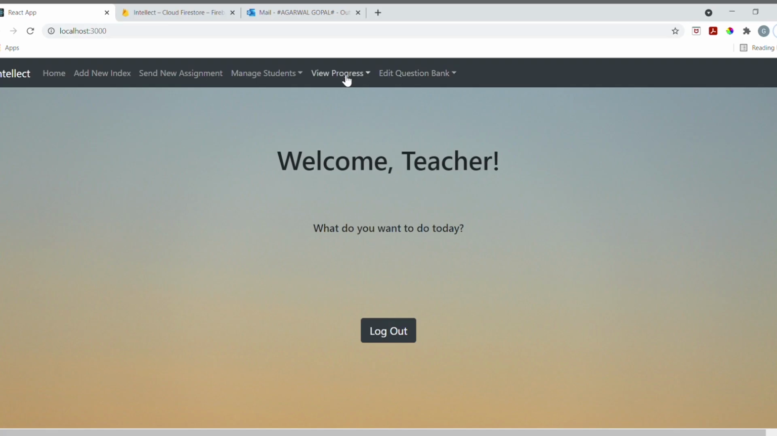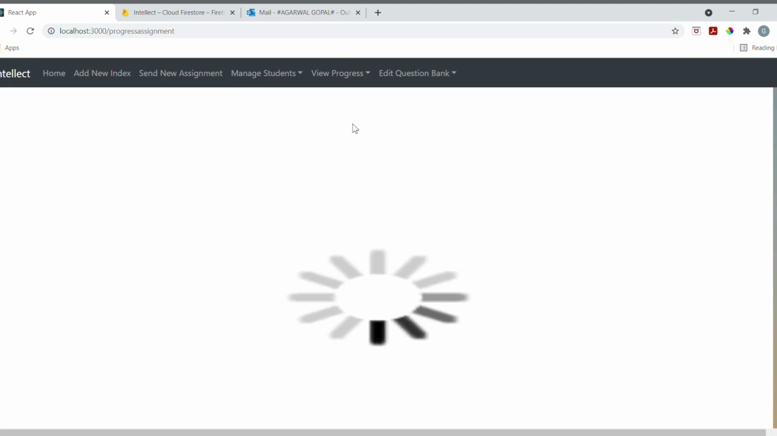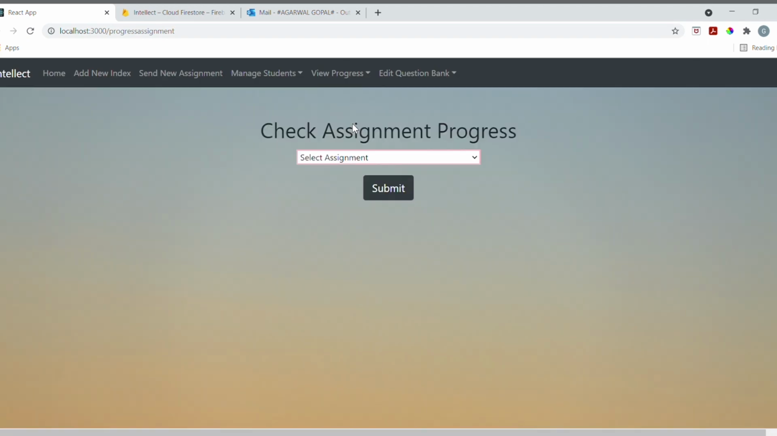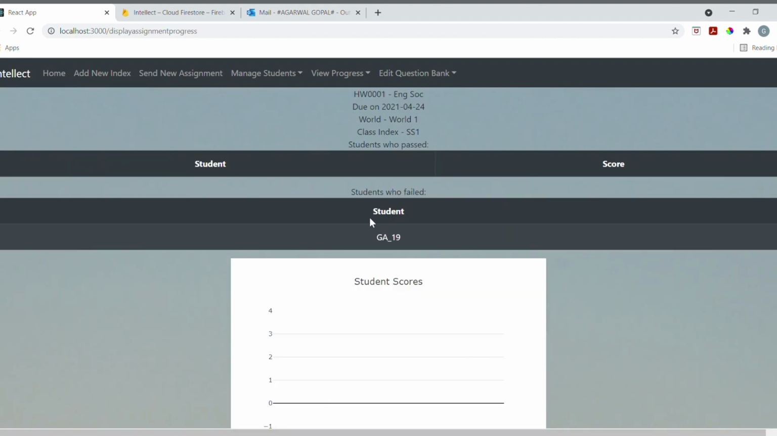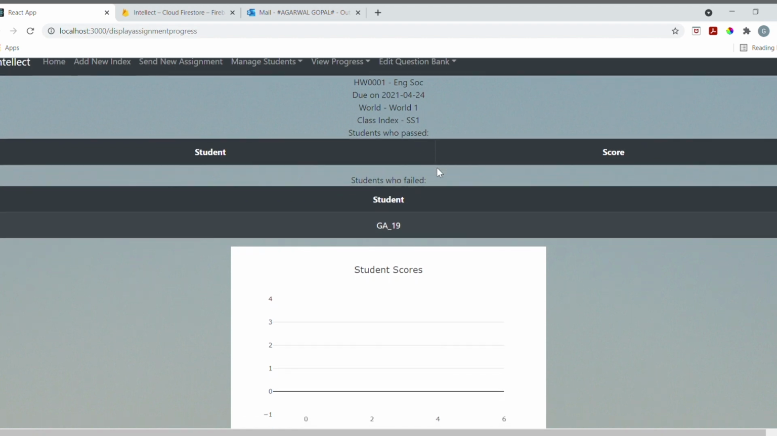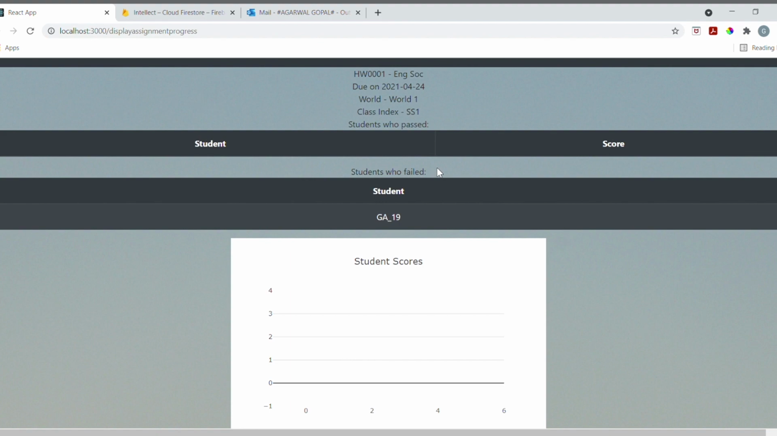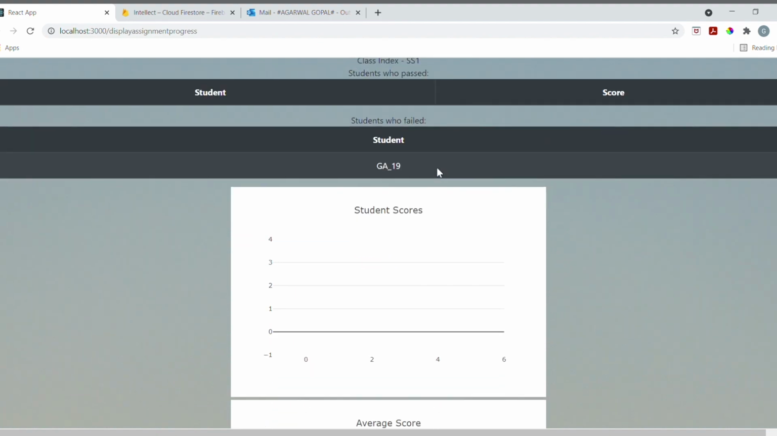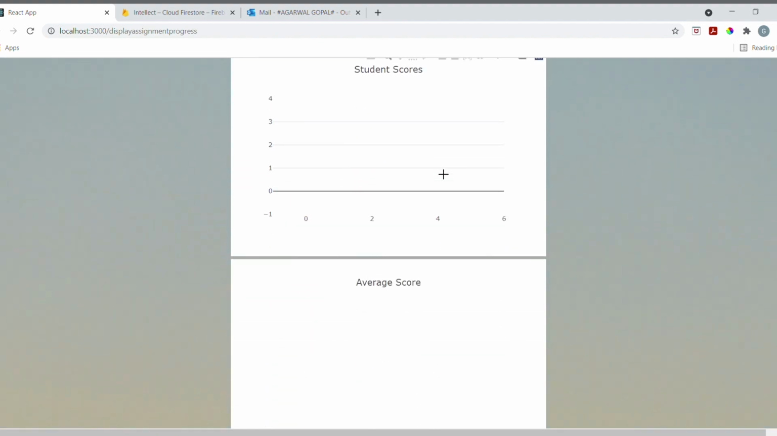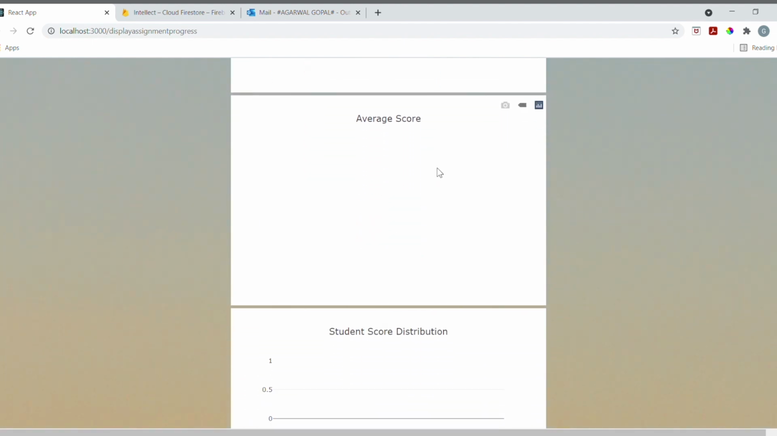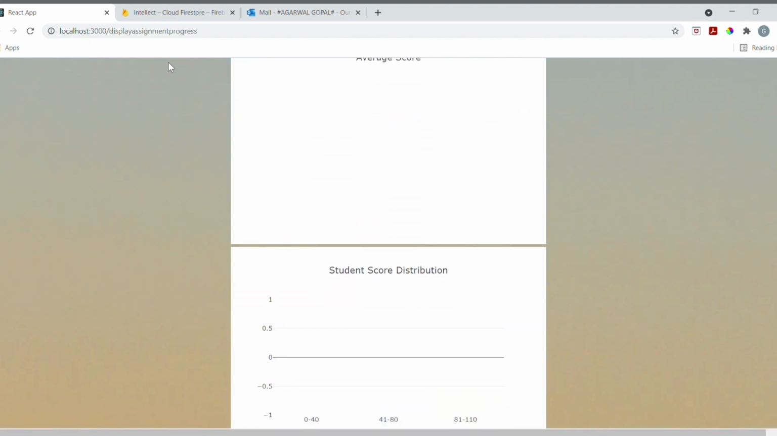Moving on to the teacher side again, let's say we go to view assignment progress. For this, we select that assignment that we just sent out, which was NSOC, and you click on submit. You get a screen which displays a few details of the assignment, and we also see the students who have passed. The table is empty right now because only one student has attempted it, who failed. The graphs are empty right now because there are no data points to display, as only one student attempted it.